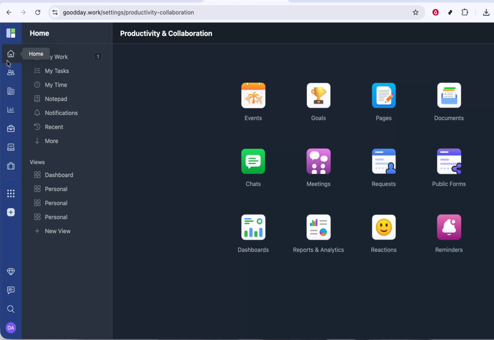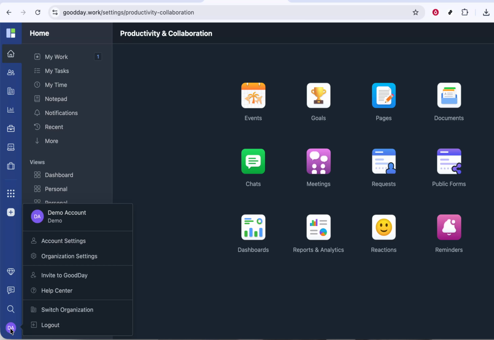First, make sure you're logged into your Goodday account in your browser. Once you're in, look toward the lower left corner of the screen. You should see your profile area there, usually showing your name or avatar. Go ahead and click on your profile name. This opens up a small menu that gives you access to personal and account-related settings.